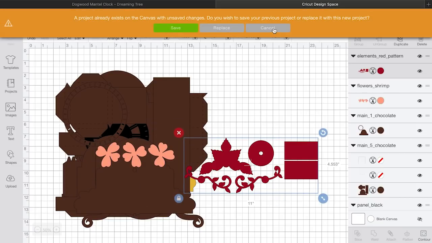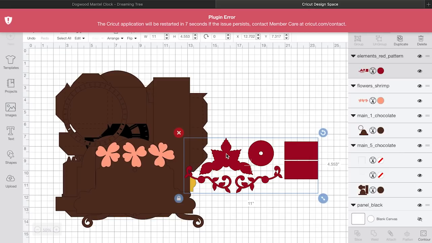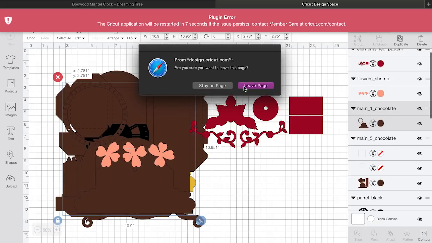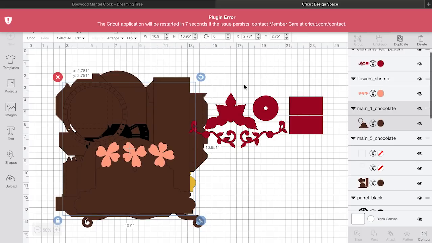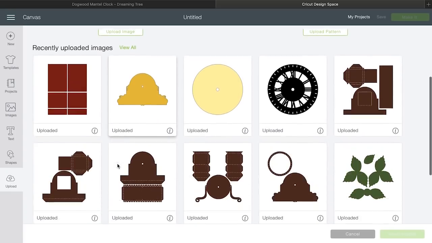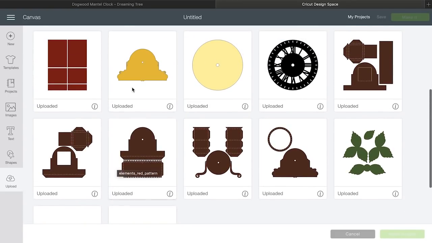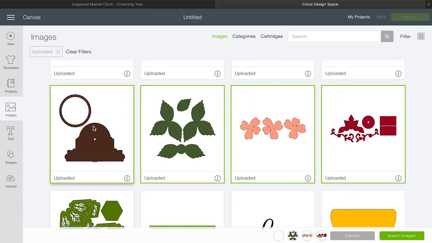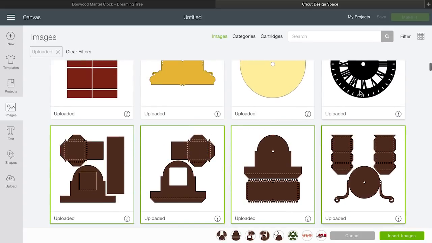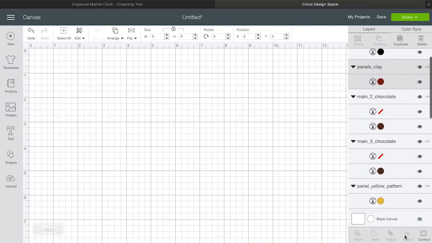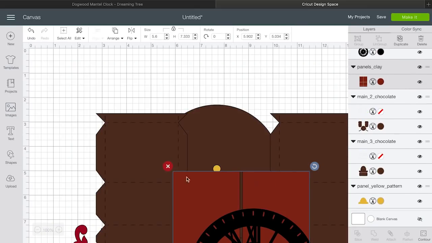And my plugin crashed. Let's see if we can just keep working on this. Okay, well, I just had a plugin error, and that's okay. We're just going to keep trucking along here. We're going to try this one more time, and we're going to import these again. There we go. Insert. Let's hope it doesn't crash again. There we go. Okay, so we have all of our files here.